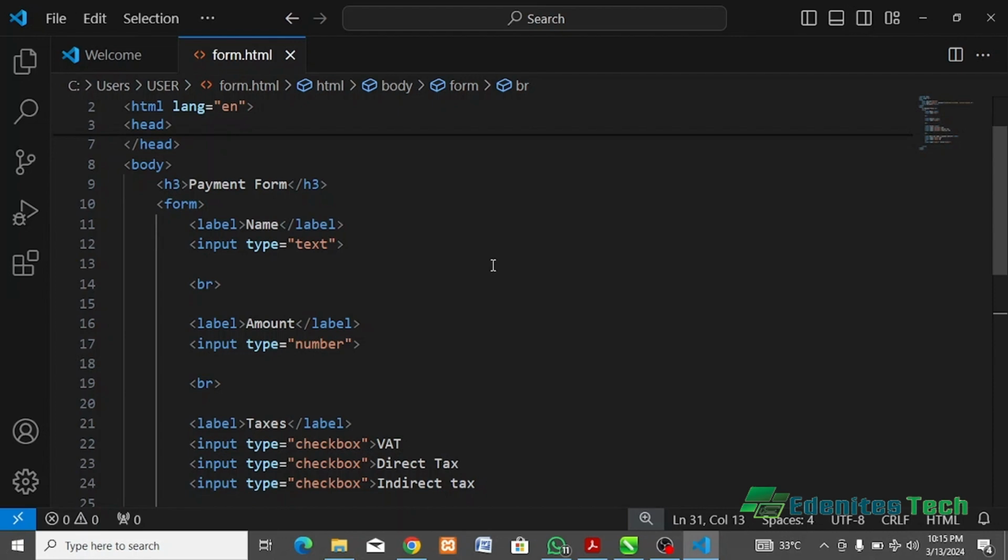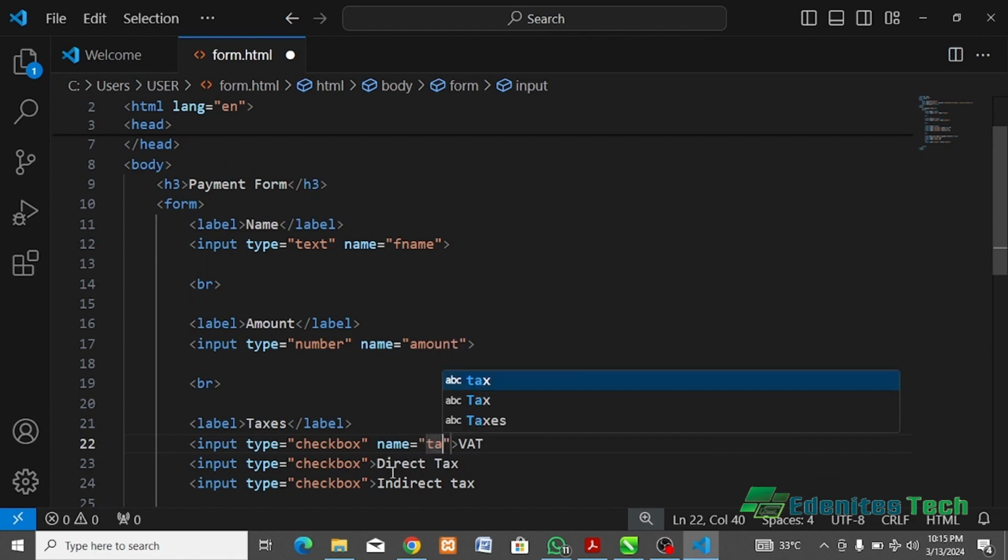That's what the processor will use to be able to store the values gotten from the user through the form. So how do you do that? You come to this input type and type name. The name attribute can be full name, f name as full name. You come to this number and type name, so the value of the name attribute can be amount. Then you come to this checkbox, you can type name attribute will be task.